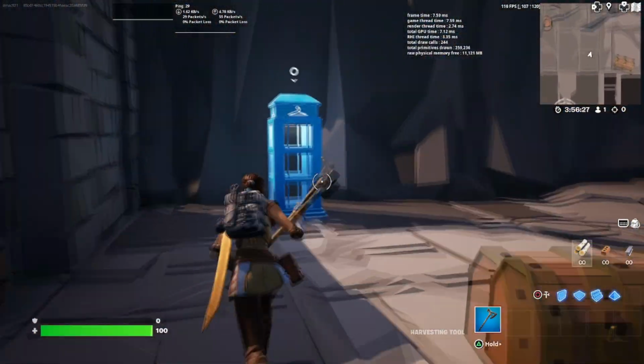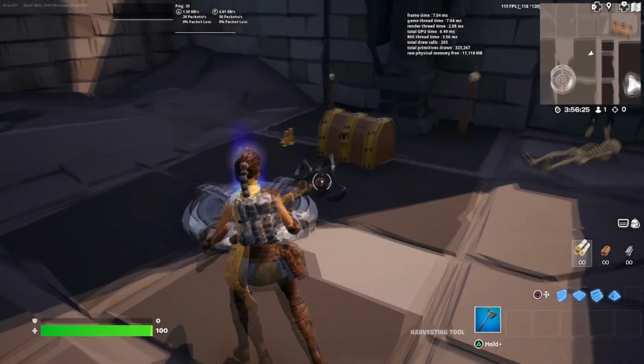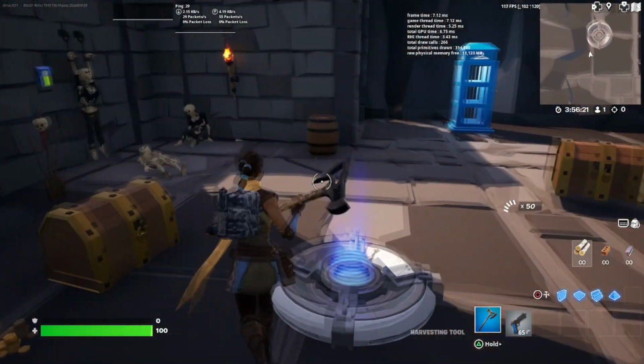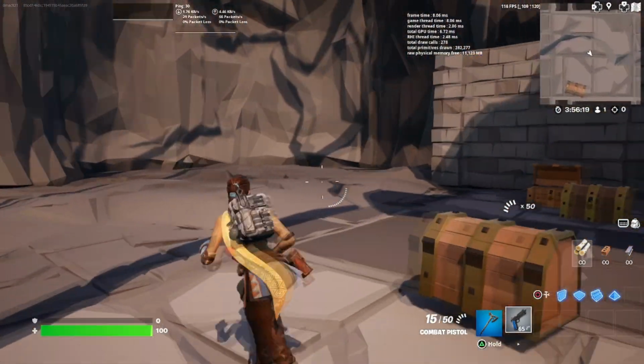This is actually pretty cool. This is a gun system I created with Verse. I'm going to have to show you guys how I did that later on.